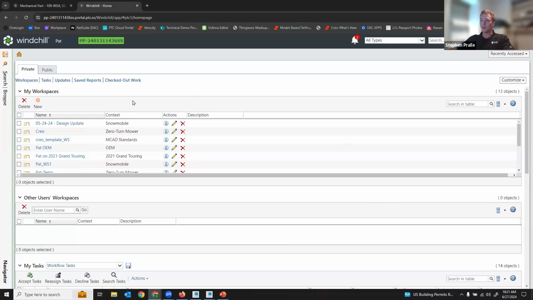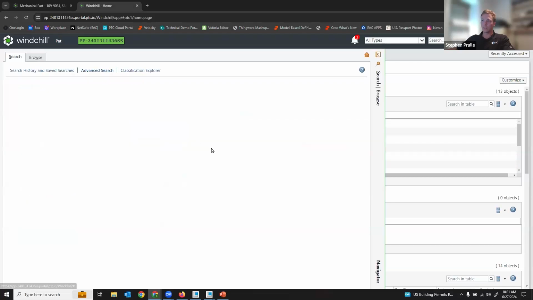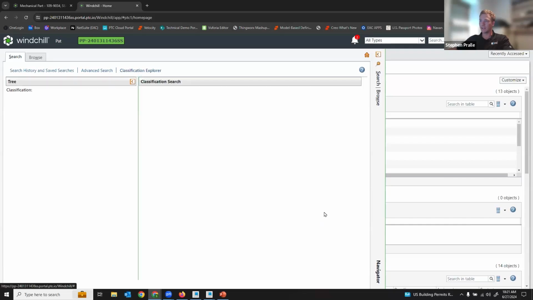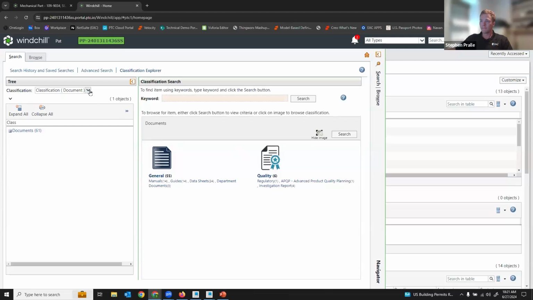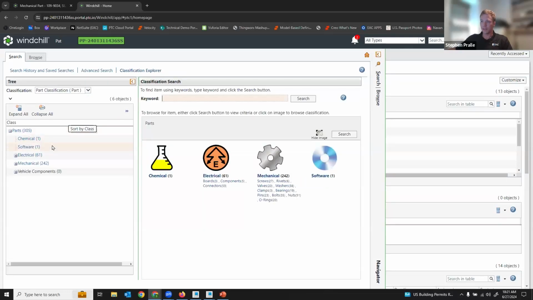So on the Windchill homepage, if we go over to search, if we have this module turned on, we'll be able to see that we have this classification explorer option here. And this is what our parts classification is. So we have the ability of choosing our different classifications. Right now I'm in the part classification. We can also do this with documents as well, switching back and forth between document and part classifications.